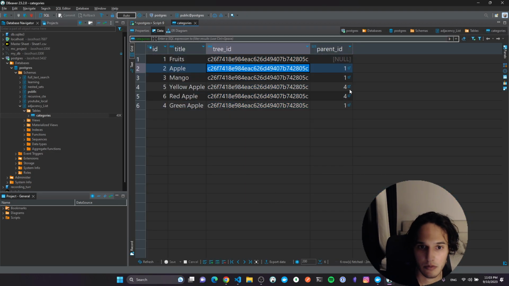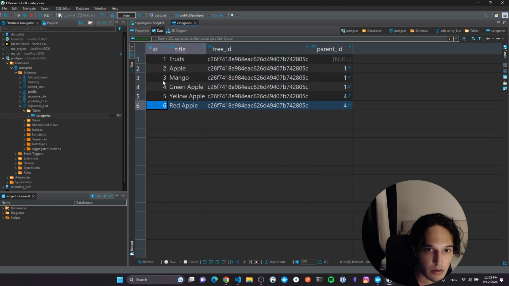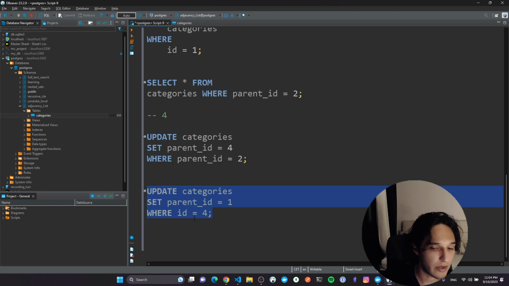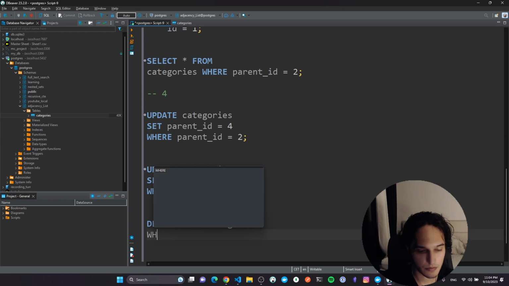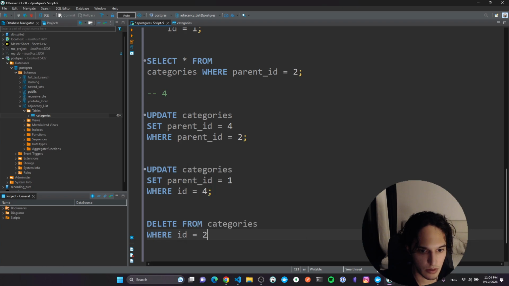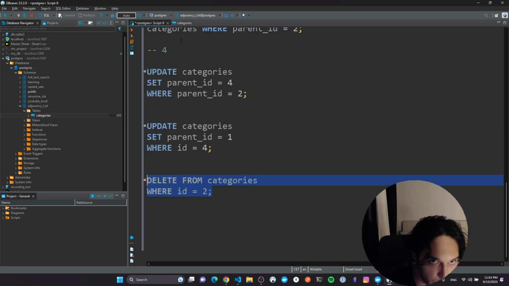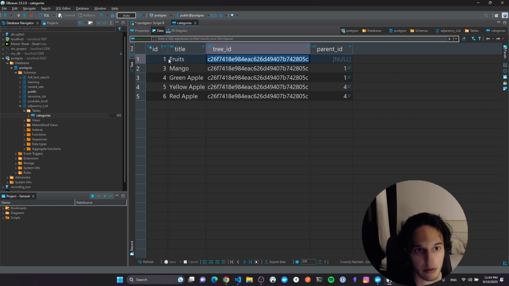Now refresh. Why is this like this? But okay, now it's ordered correctly. So that's now pointing to the root. Now let's go delete the final node, the node that we wanted to delete. Delete from categories where ID equal to, now that should have done it.